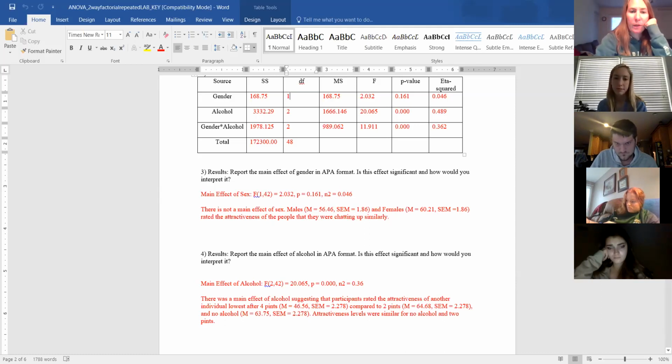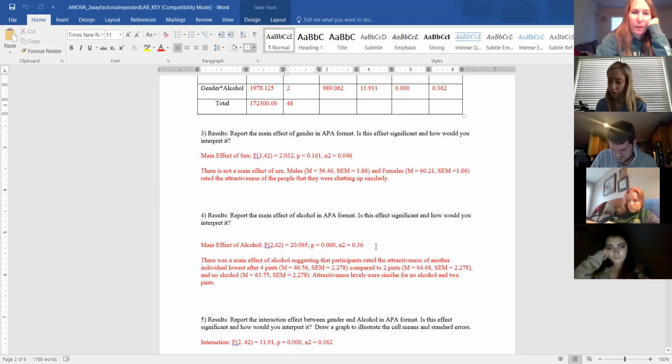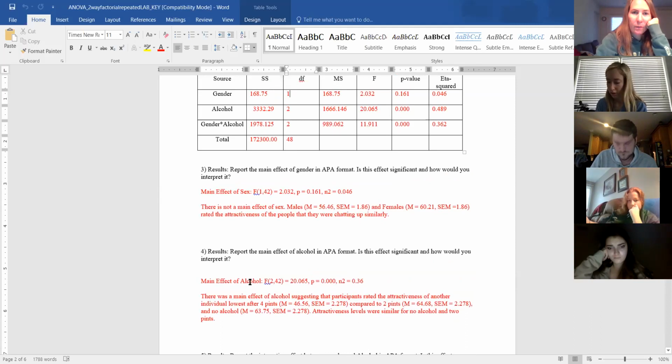And then here's how you would do it with alcohol. So alcohol here, and so 2, again, 42, you put it all over the same error term. And then here's your F, your p-value, and your eta squared, which is wrong. It's this.